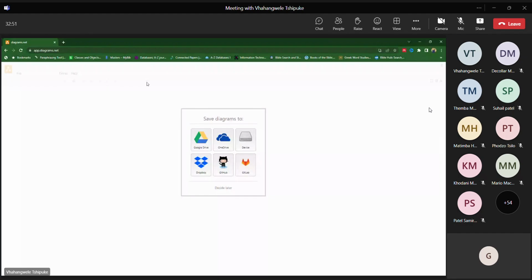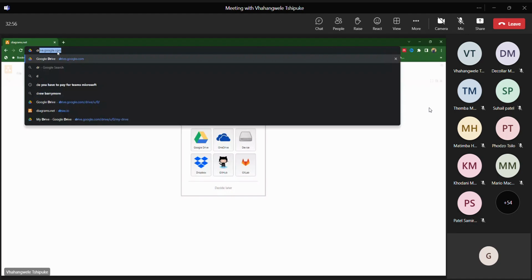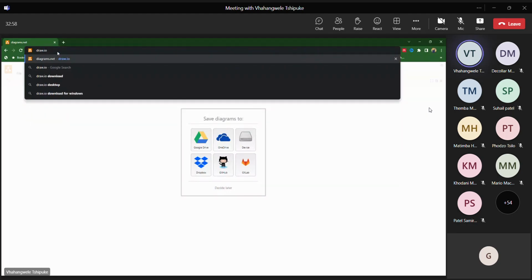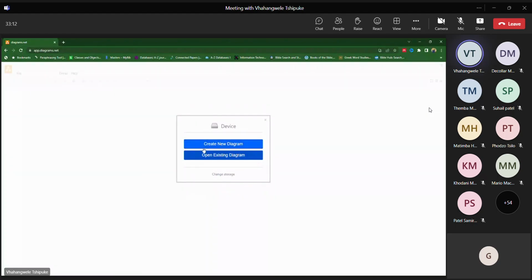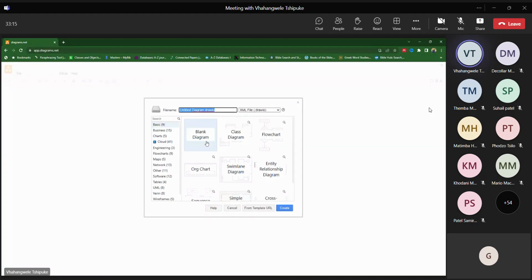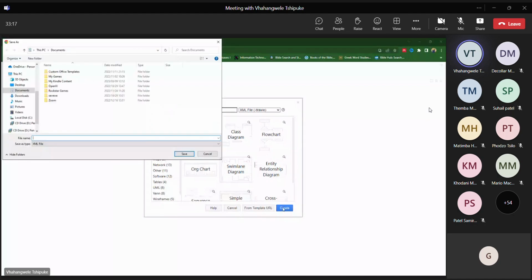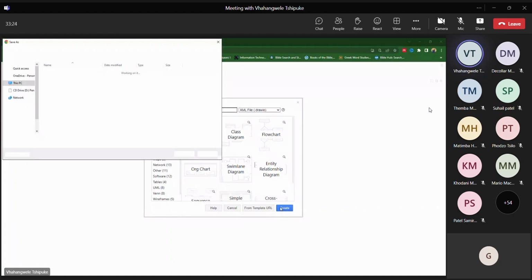Yeah, this is the tool. It's known as draw.io, just go to Google and type it in. Just click like that. It will load. It will ask where to save your diagrams: on your device, Google Drive, or GitHub. But for now, we're not going to save it on GitHub. Just say create new, then blank diagram, and save it like that. And click create.